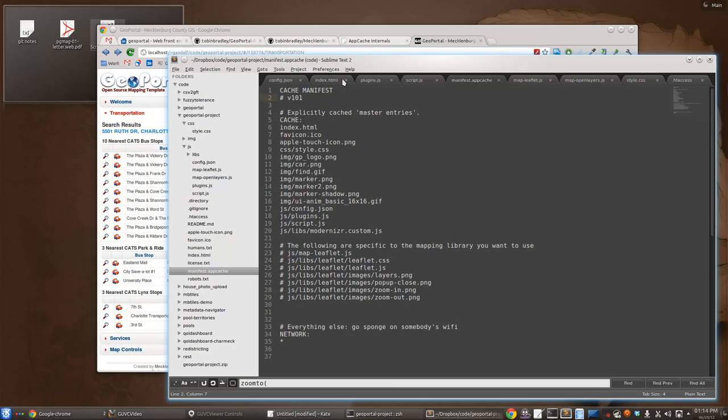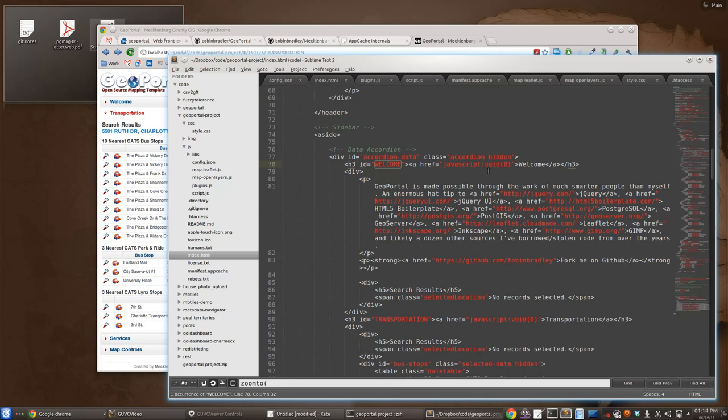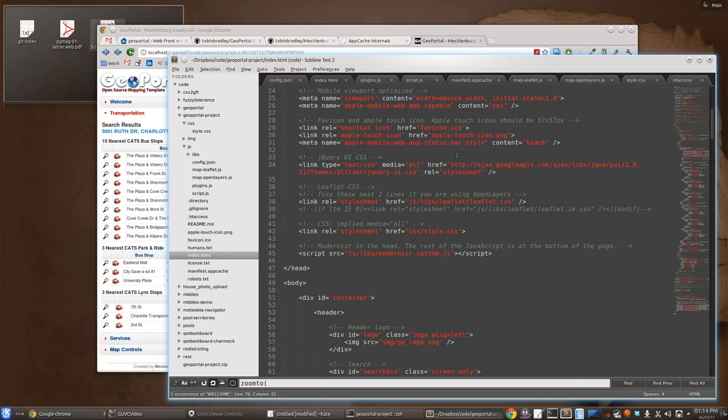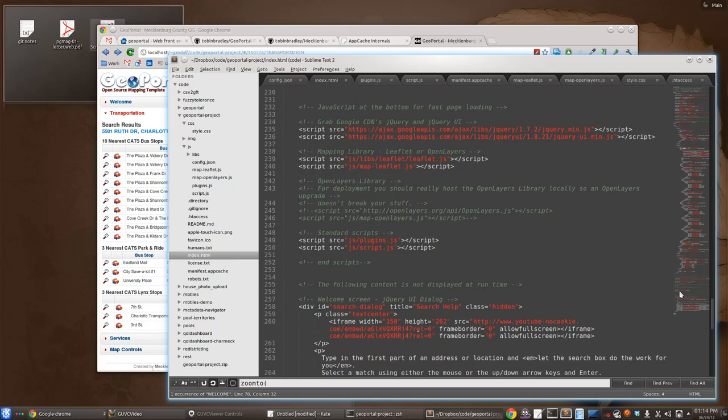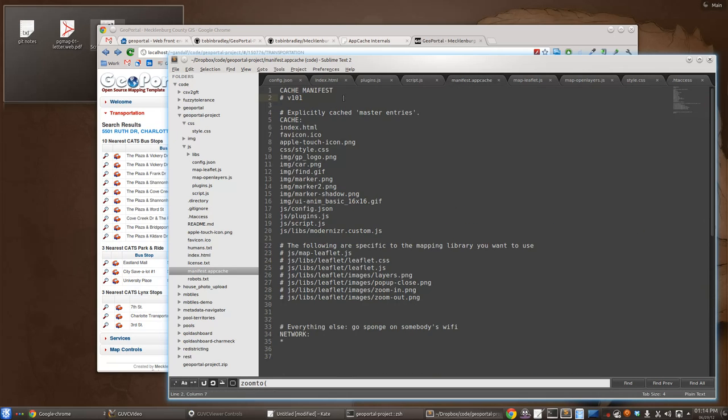It works the same if you want to change from Leaflet, which is the default, to OpenLayers. You can comment out the Leaflet CSS up at the top. Then down at the bottom, you can comment out your Leaflet libraries and comment in your OpenLayers libraries. Change your manifest so it knows to look at stuff again, and off you go, you'll be in OpenLayers.